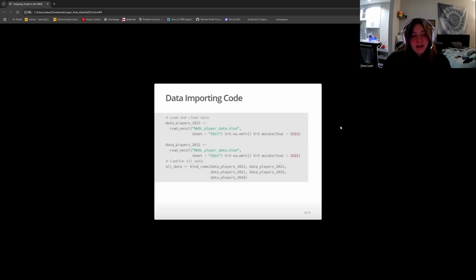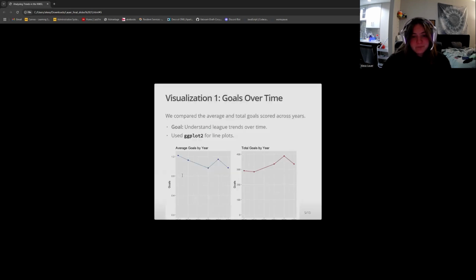This is the code to support that. So as we can see, I have my read_excel command where I am reading the NWSL player data Excel file. And this is the sheet for 2023. I'm omitting any missing data, and then I'm adding the 2023 year column. Finally, I use bind_rows to combine all 5 sheets and create an all_data variable.